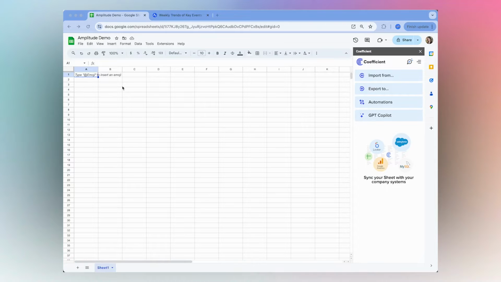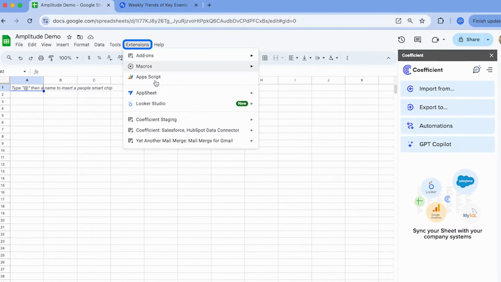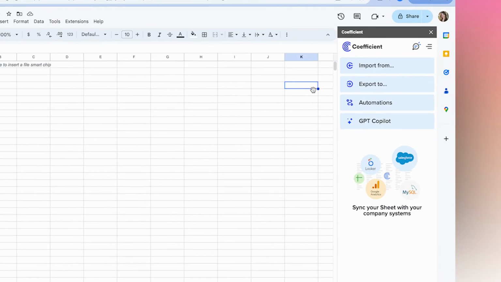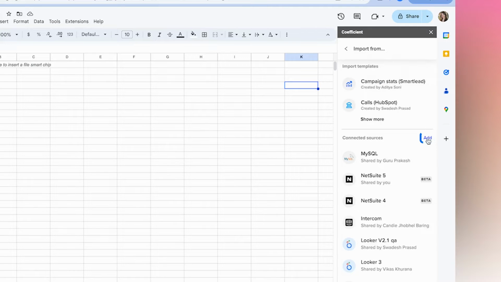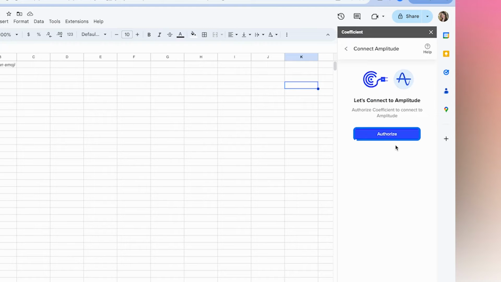Today I'm going to show you how to get your Amplitude chart data directly into your spreadsheet using Coefficient. I already have Coefficient open, but once you've installed Coefficient, you can launch the extension here, find Coefficient, and hit launch. Once you have Coefficient open, you can select Import From, add a source, find Amplitude, and select Connect.